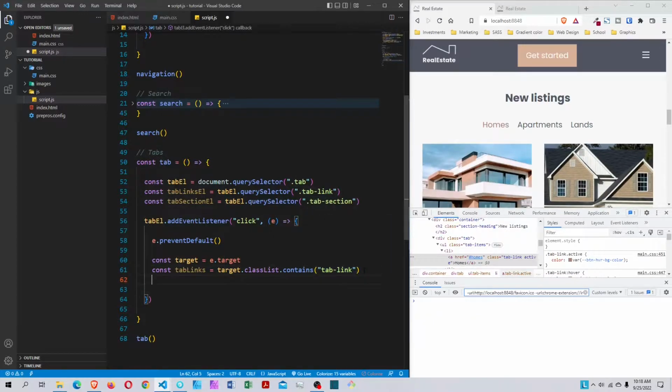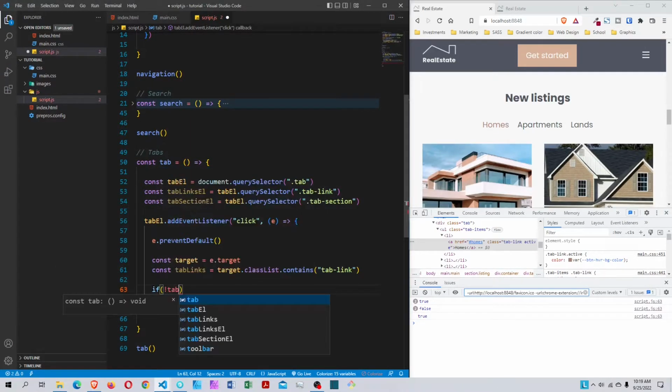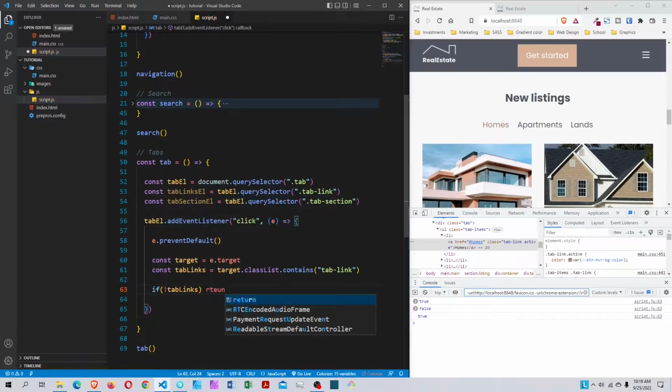So let's console log tabLinks. It will return true or false. So let's click this one, say true, true. If I click here, nothing happened. If I click here, it's false, false, because this tab is true again. So this returns true or false. With that, we're going to see if it's false, use the tab link. So exclamation tabLinks return. So what we clicked on does not have the tab link class, so return.